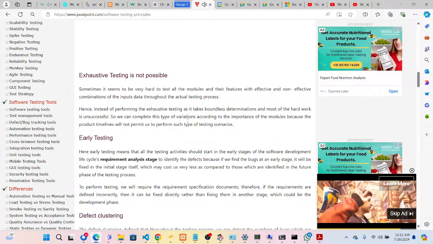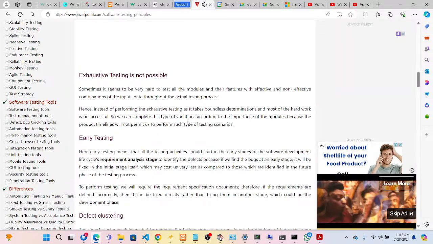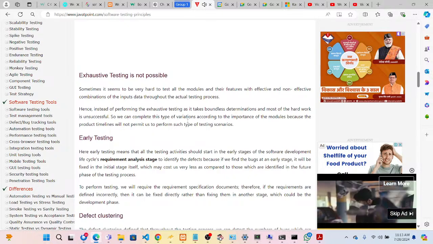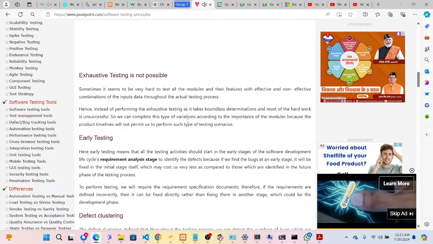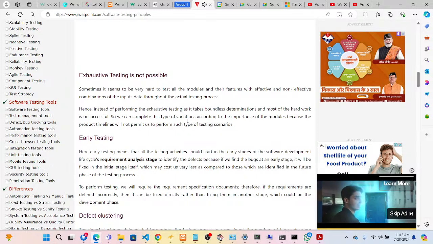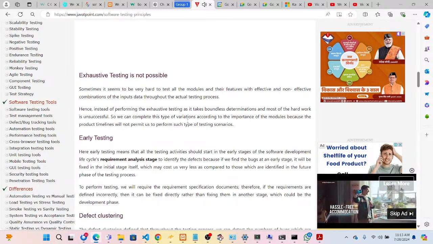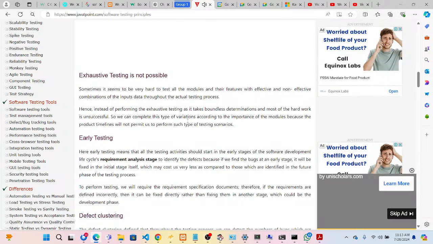So we can complete this type of testing according to the importance of the modules, because the product timelines will not permit us to perform such testing scenarios. Okay, early testing. This is the better way of avoiding defects spilling over to production. If you involve testing and customer feedback in the early stages, we tend to fix the critical or important defects and user feedback, and then as the product matures day by day, your product will be more stable and have fewer defects in production.